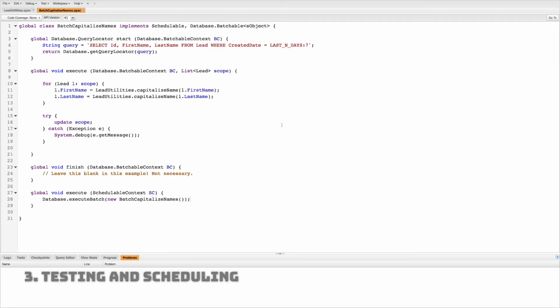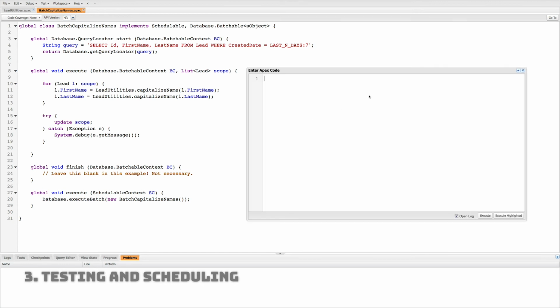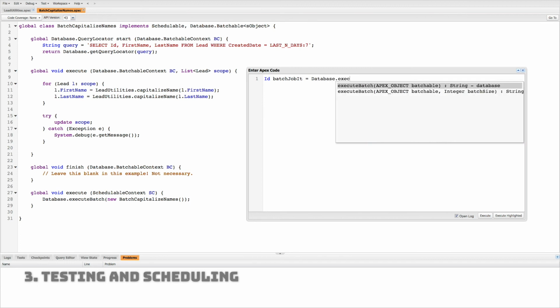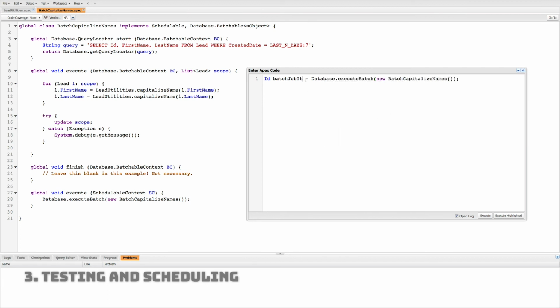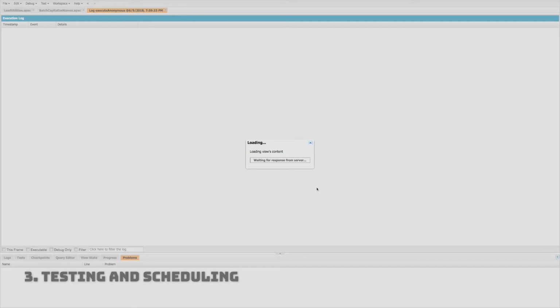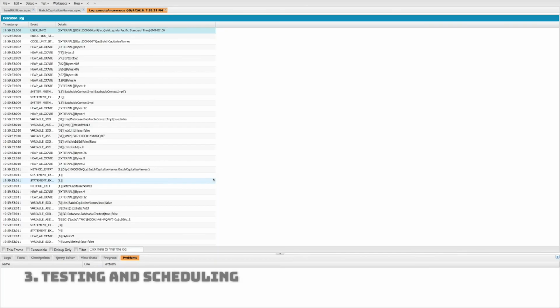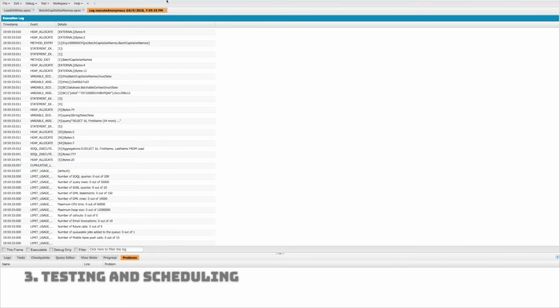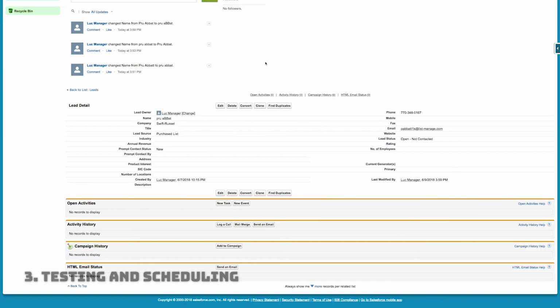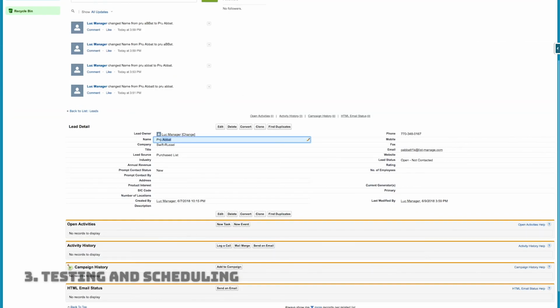So let's go back into our developer console. Let's again open our execute anonymous window, and let's create a new batch job. So I'm going to do Database.executeBatch, and I'll create a new instance of that class we just defined. So I'm going to go ahead and execute that, and I didn't receive any errors, so it looks like it worked properly. So I want to go back to my lead. I'm going to just go ahead and refresh this lead. And as you can see, his name has been capitalized. So our utility works well, our batch class works well.